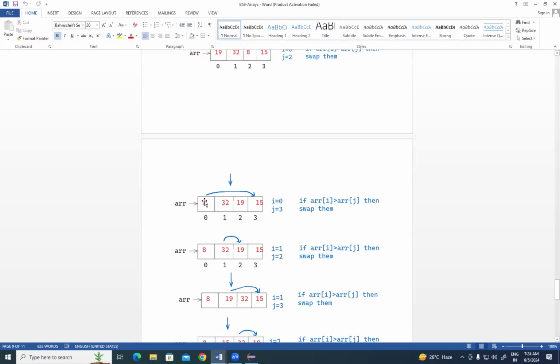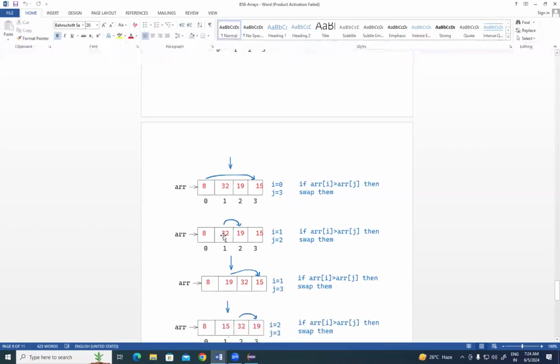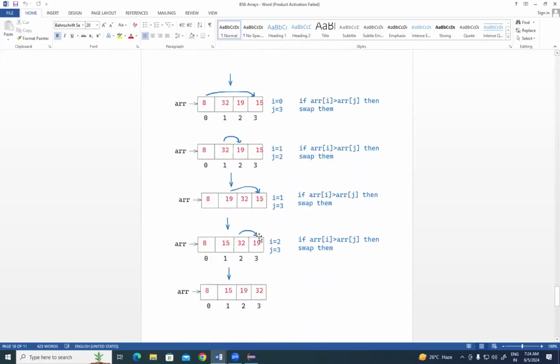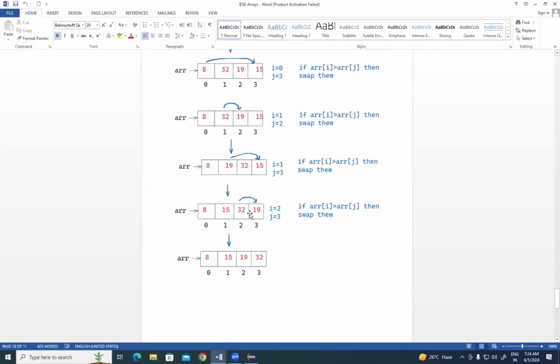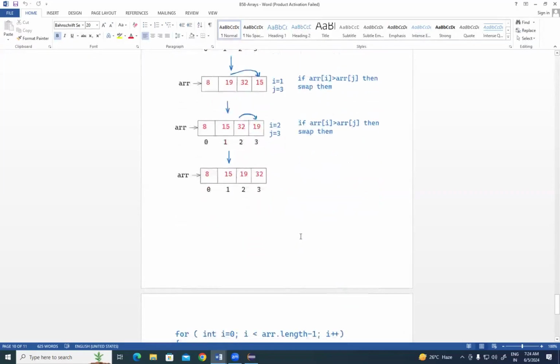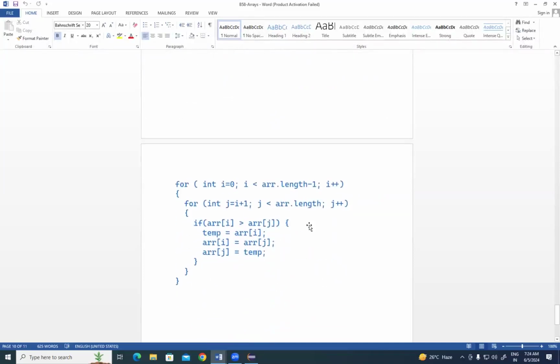Now compare this first element with the last element. Once you compare the first element with all the remaining elements, then you start comparing the second element with the remaining elements. Then you compare the third element with the remaining elements. If there are 4 elements, you have to sort the 3 elements, because if you sort the 3 elements, automatically the fourth element will be in sorted order. This is the loop that you need to apply. Let's write a program on this.